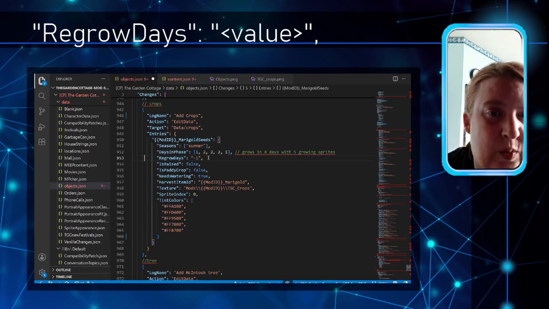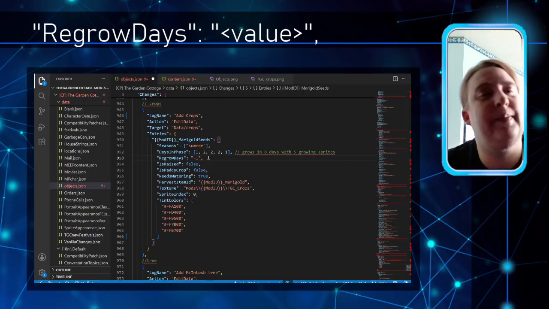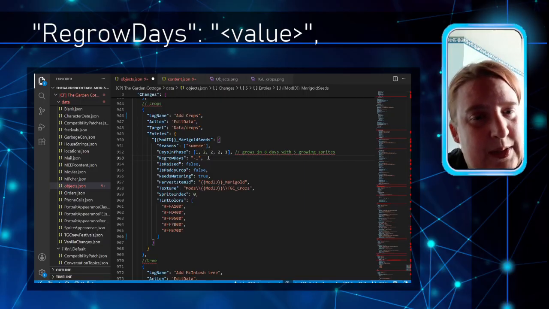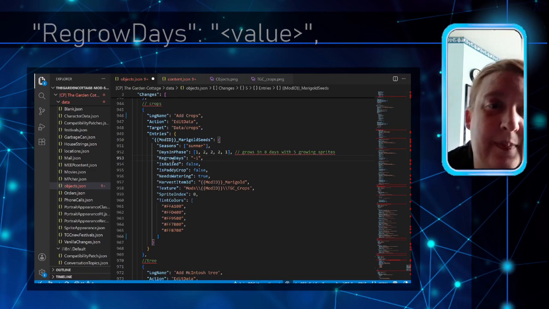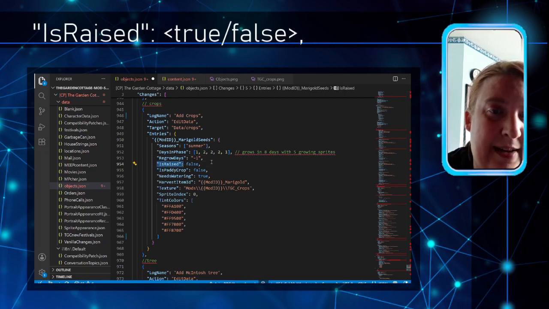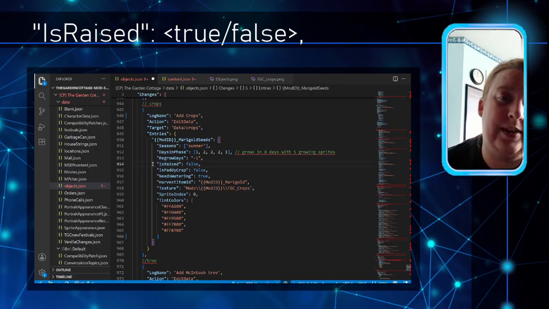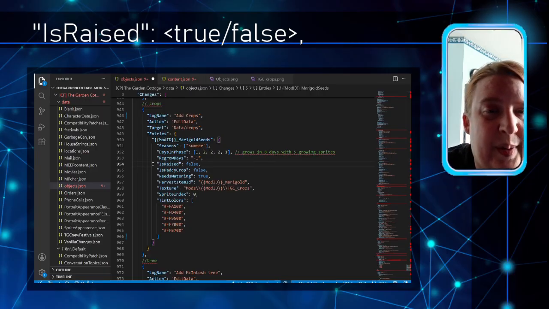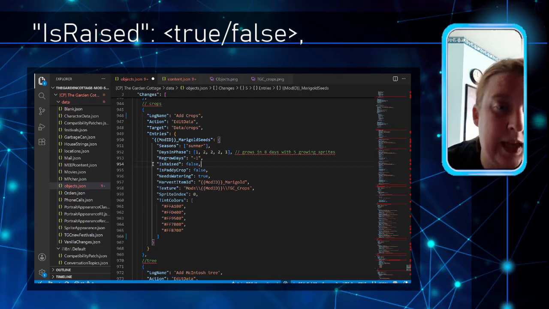The -1 I have set because I do not want my crop to regrow. I want it to be harvested, and then you'd have to plant something else. So that is how regrow days worked. Is raised, I have set to false because it is not a trellis crop. If you want your crop to grow on a trellis like the grapes or green beans do, that the farmer can't walk through, you would set that to true.